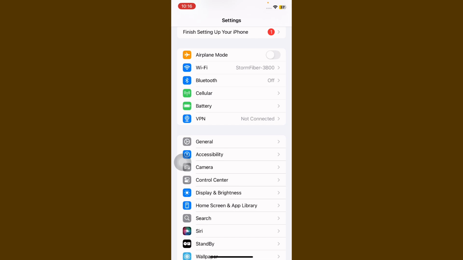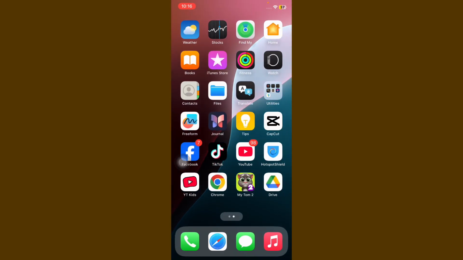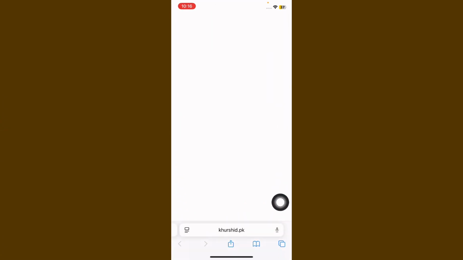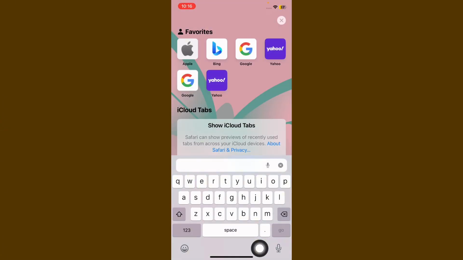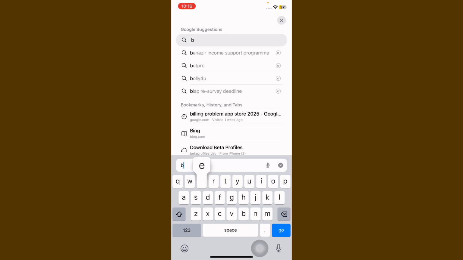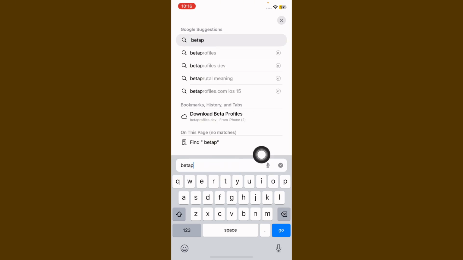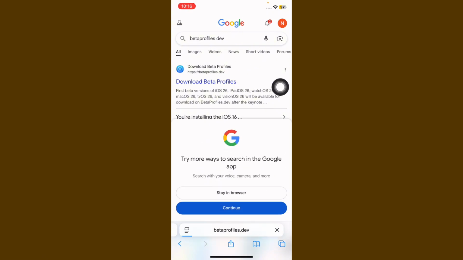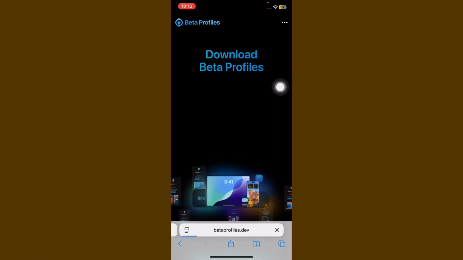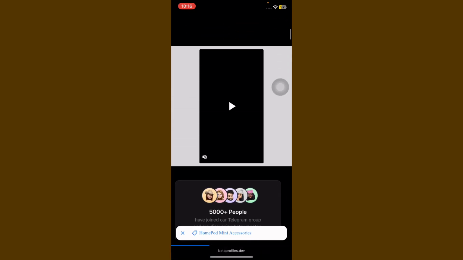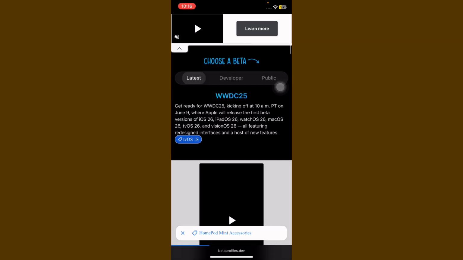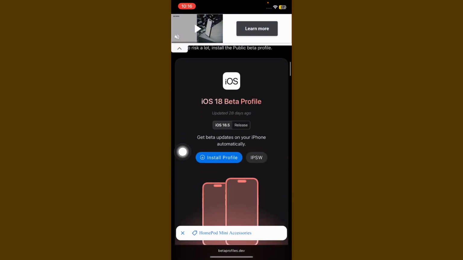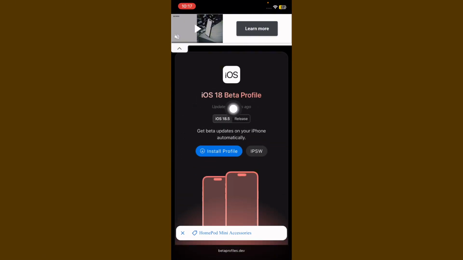And guys, if the beta updates option is still not showing in your iPhone, no need to worry. You have to open Safari on your iPhone, and after this search for betaprofiles.dev. Simply search this, open the website, and now you have to wait. After this scroll down, and now you will see the option of Developer. Click on it, and you will see the latest beta update here.